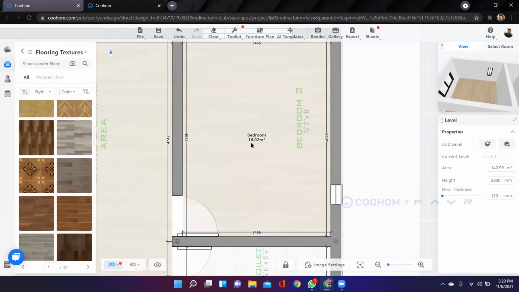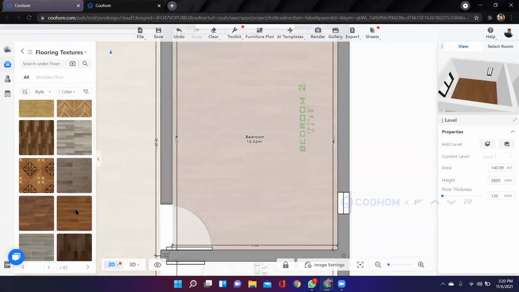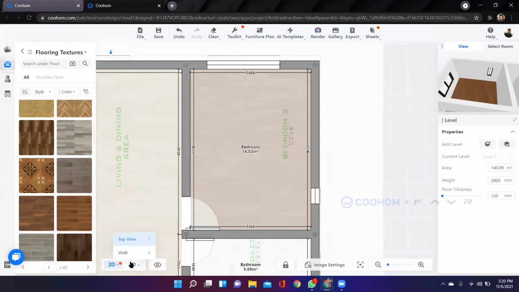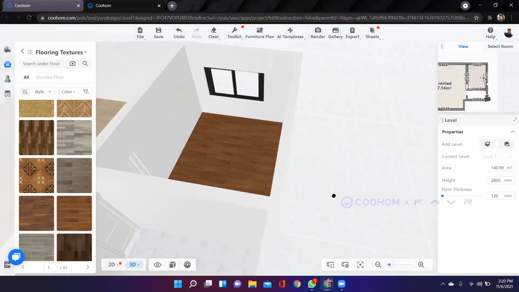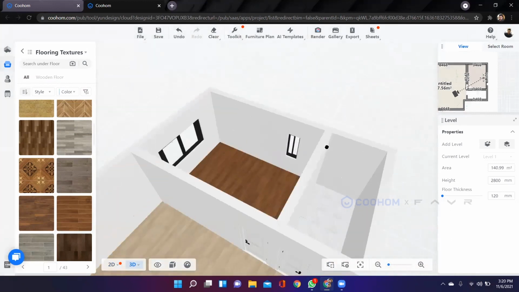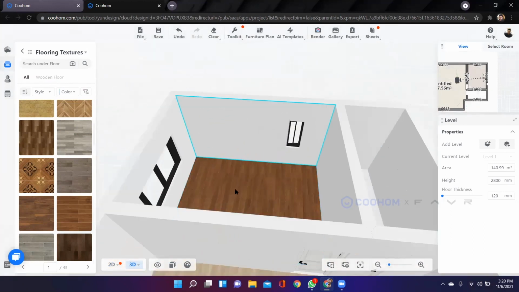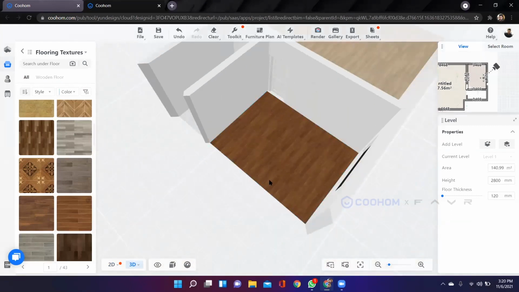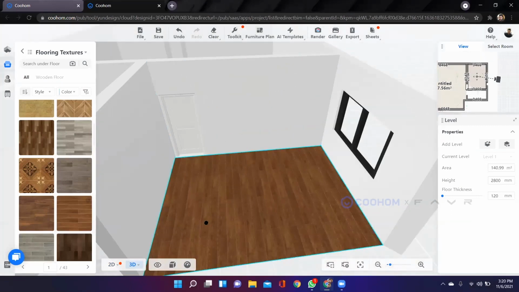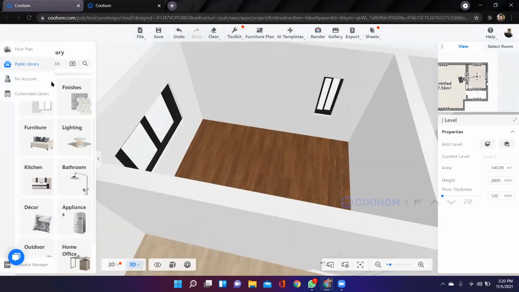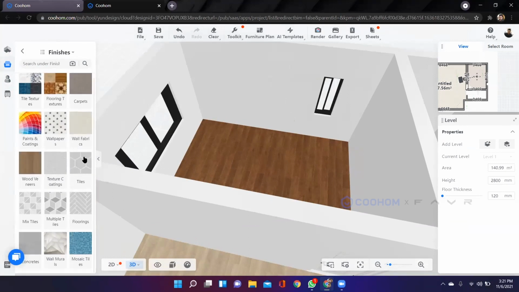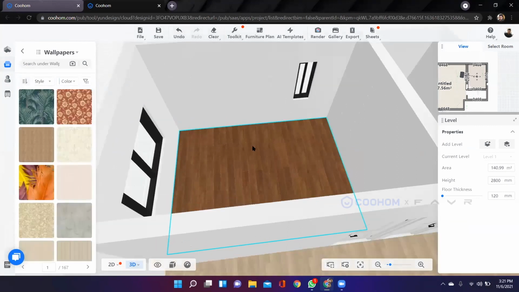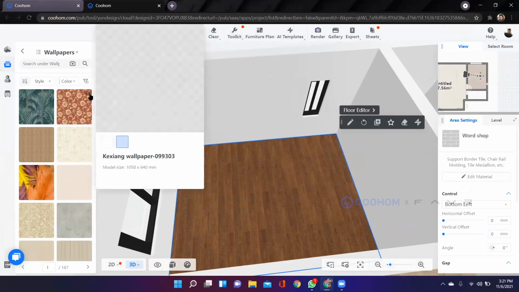I'm going to use one from the library. Just click and drag and apply it here. And you'll have the floor here. And after that, you can move on to the walls and add wall paints or wallpapers or wall panels in your room. You can also get that from finishes. There are tiles, texture tiles, carpets, wallpapers. I'm going to add a wallpaper here just so that you guys can see how it is.